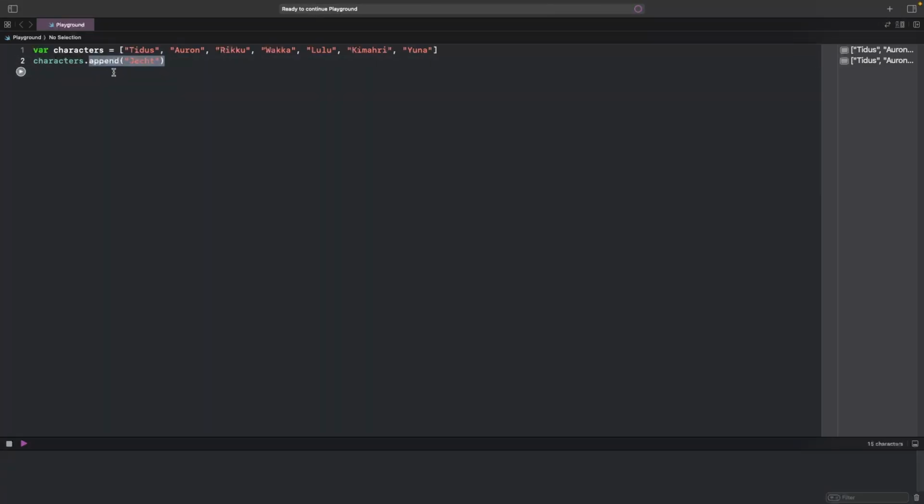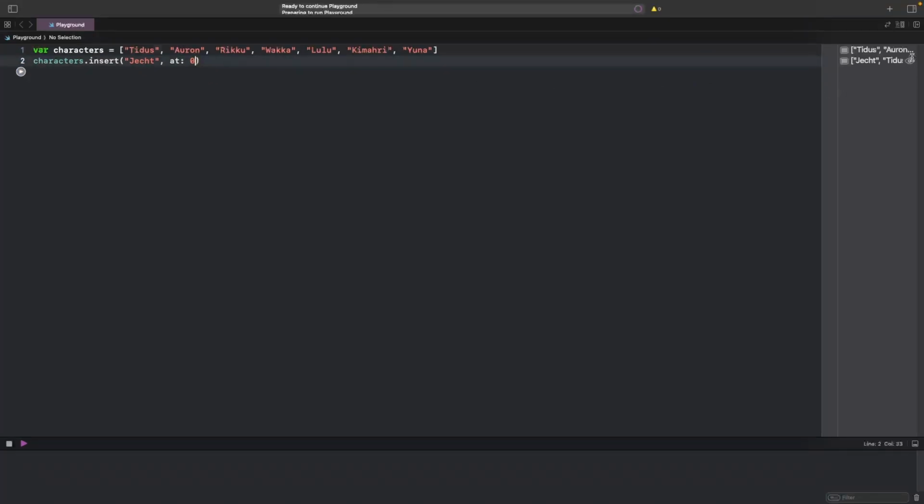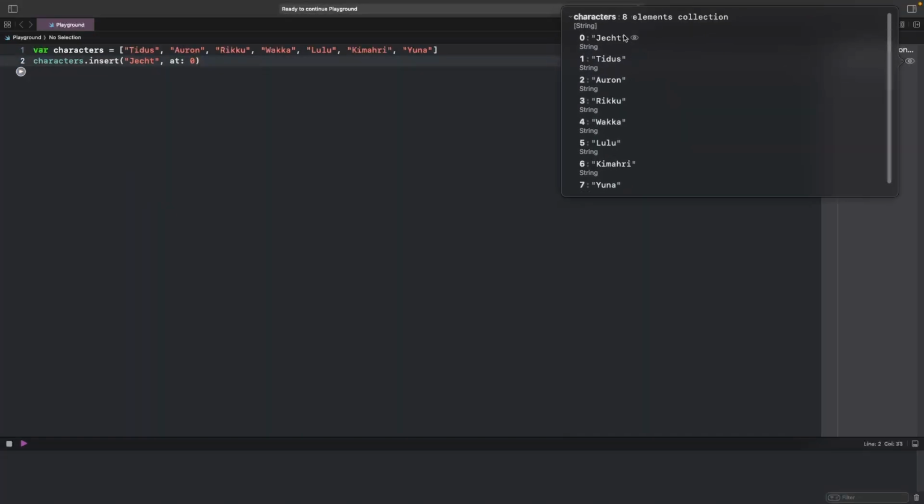We can also use the insert method, which gives us flexibility to put it where we want. So if you don't want it at the end, let's say we want to insert at the beginning instead, we can say at index 0. And now you can see our new character at the front.